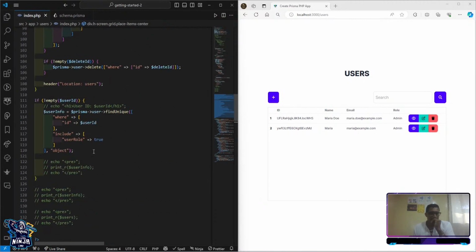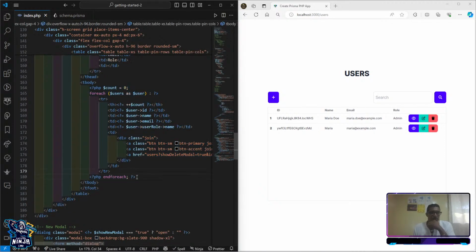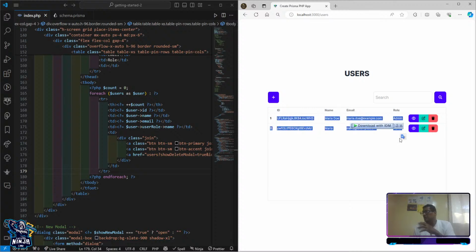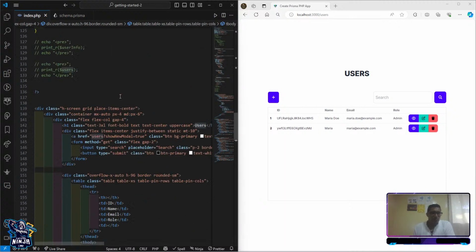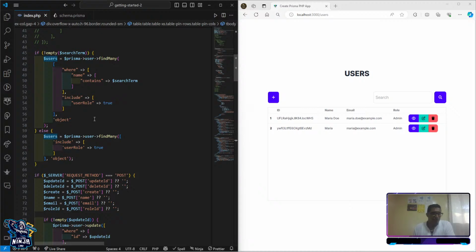So let's come down. First, this is the table which is going to be loading all users, as you can see, because HTML is the basics here. So first, users, but I'm getting users from a search term. So if the search term doesn't exist, you're going to use this one. If exists, you're going to use this one.